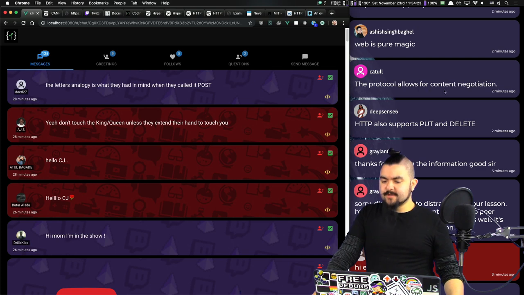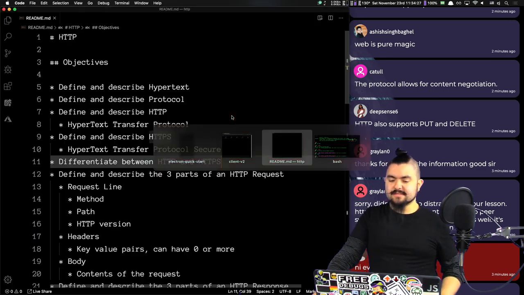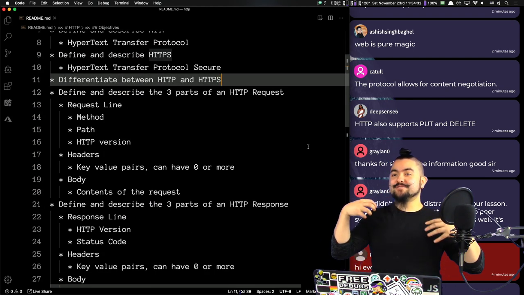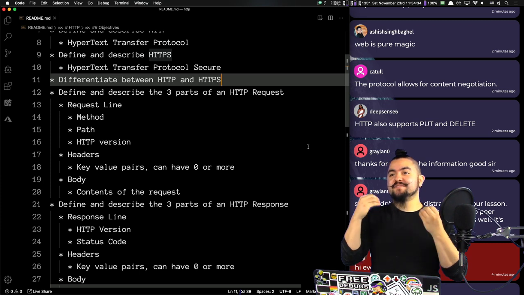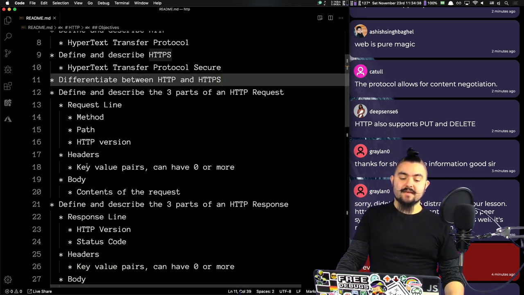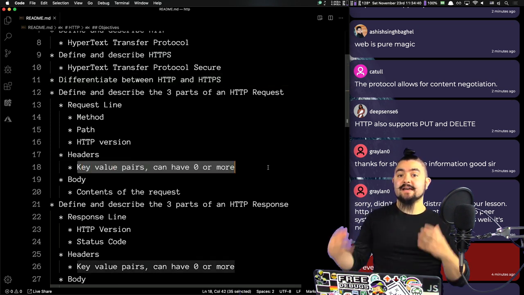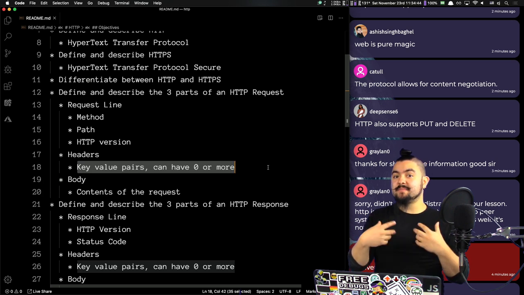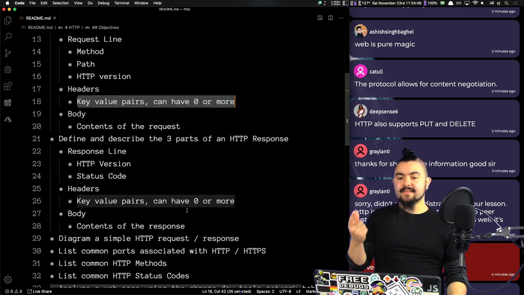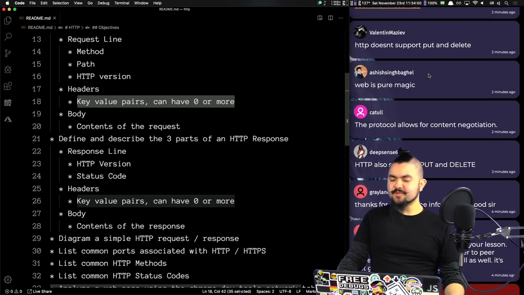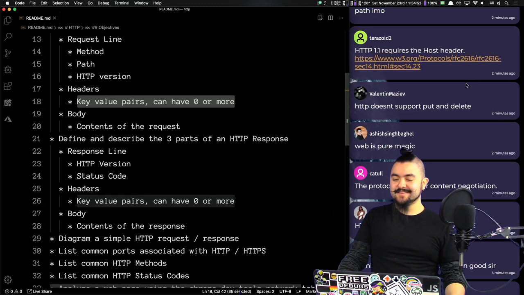The protocol allows for content negotiation. That's also true, but I think it's beyond the scope of this lesson. But essentially, content negotiation is the server can decide the type of data that it sends back. So in the request, you can send an Accept header that says, I want to get back JSON, or I want to get back HTML, or I want to get back an image. And the server can look at that header and say, oh, you want an image? Here you go. So yeah. The web is pure magic.